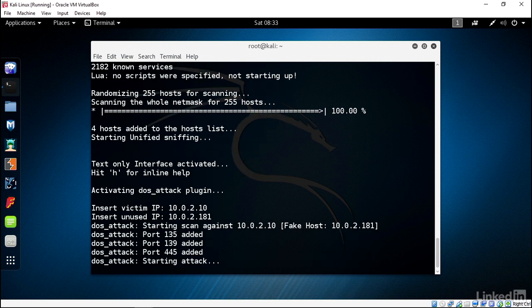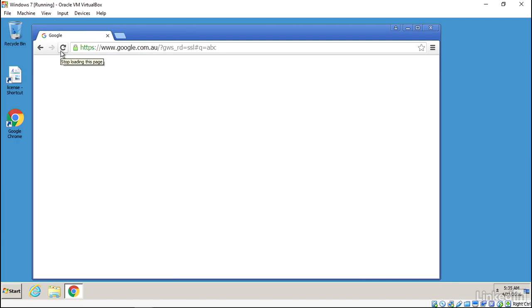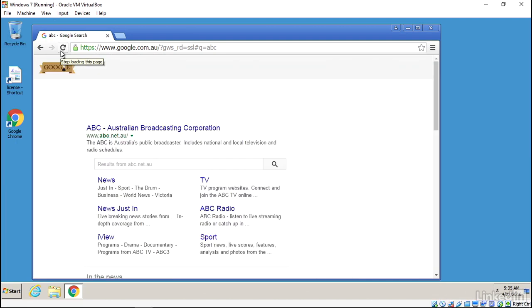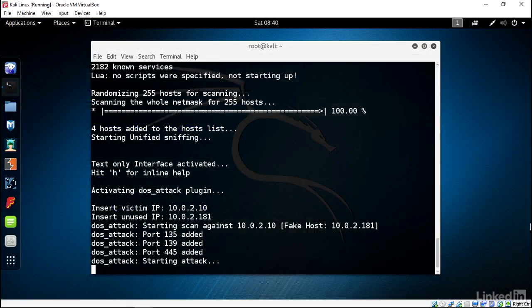Okay, the attack started, and it'll take a minute or so to build up traffic for the denial of service to take effect. Okay, now let's try refreshing the page. The browser's now having difficulty and service is being disrupted. I'll quit this attack now.